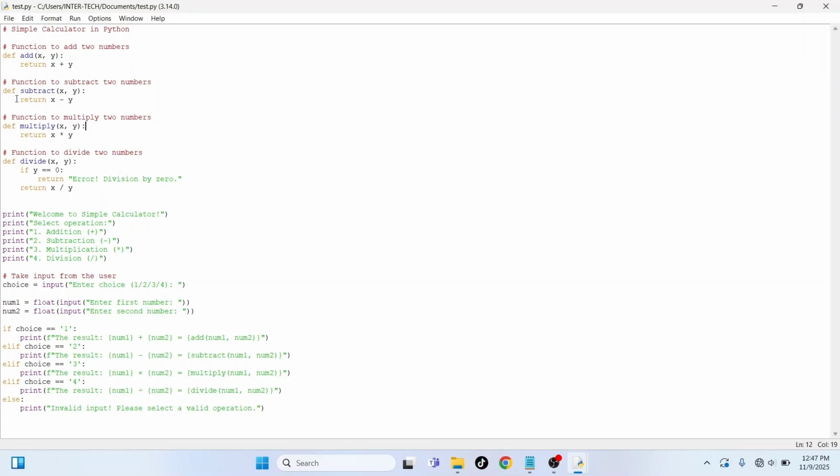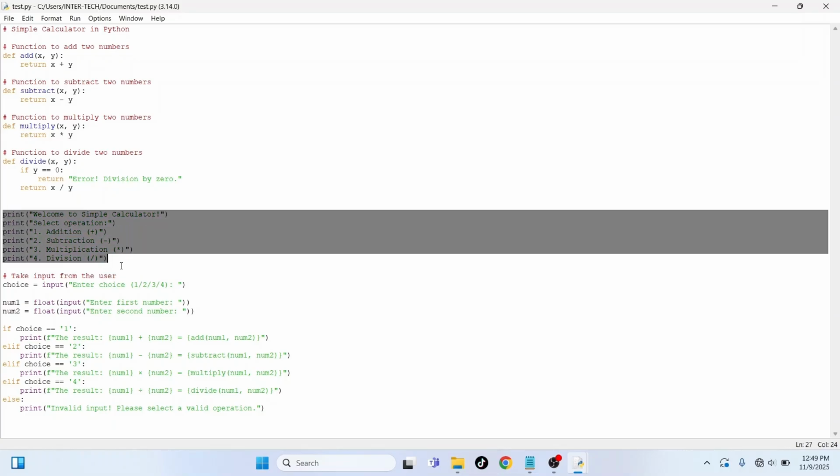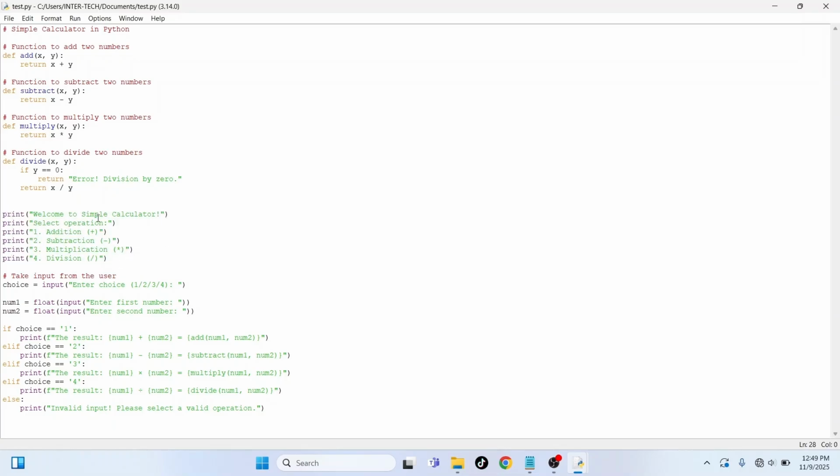We have 4 functions. The first function performs addition, the second performs subtraction, third multiplication, and the fourth division. So you can see all of them have 2 parameters. Parameters are basically variables in a function. Okay, so we come here. These messages will be displayed on the screen. The first one is just a welcome message: Welcome to the simple calculator.